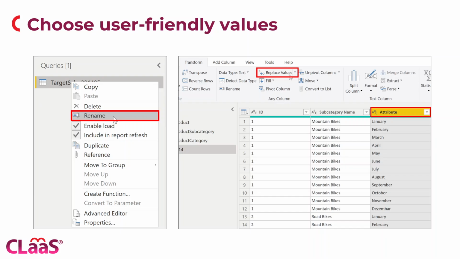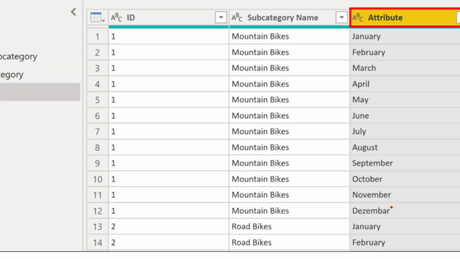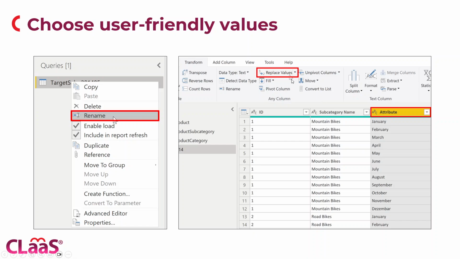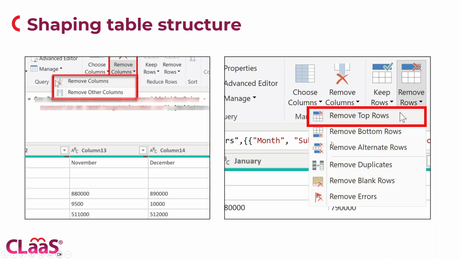You can rename. For example, this attribute is the column name, but it would be more user friendly to give the month name, so you can rename. Then some, like this one, is a mistake. December, you want to replace with December. You use replace value. So go into this column, this part, then choose December, then replace with December.